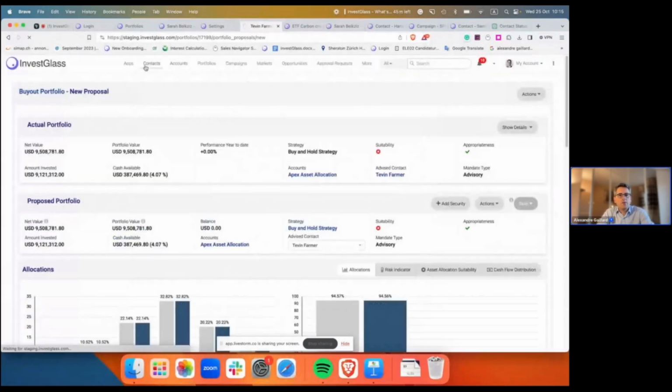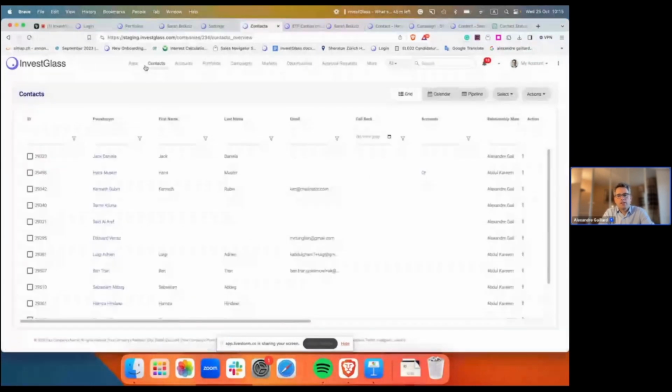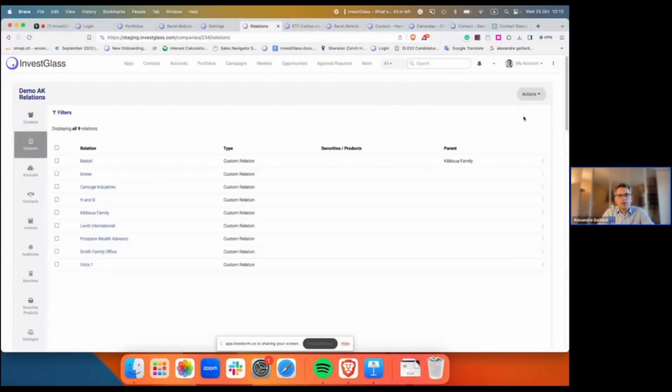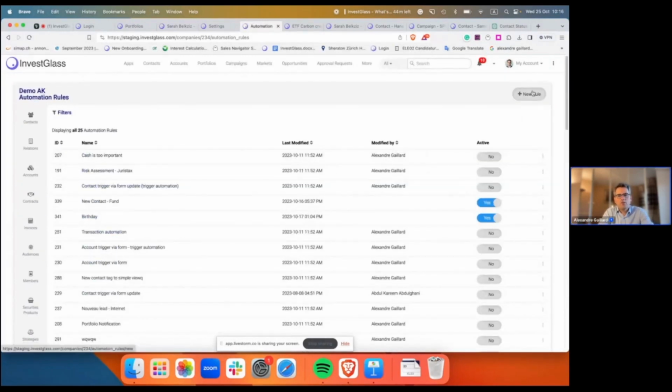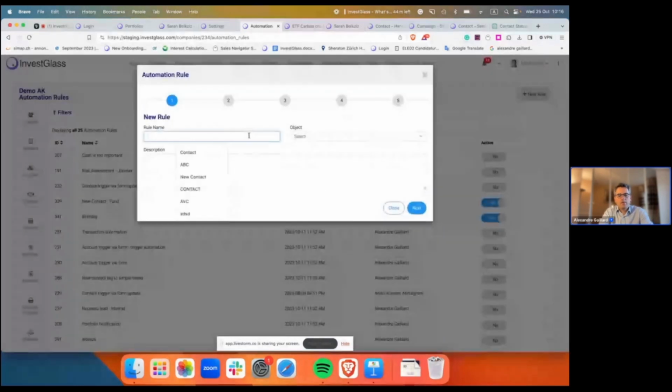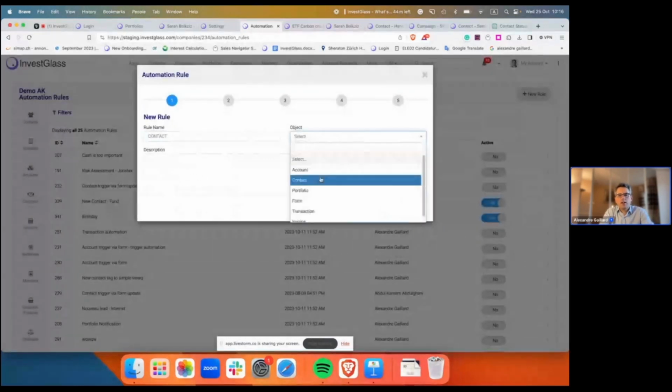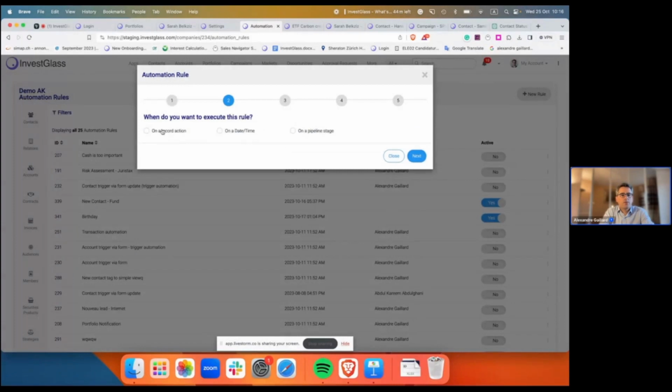We are working as well on the opportunity system to facilitate the generation of new opportunities based on idle contacts. So what is an opportunity? Just for you to give you a first taste. Let me look into the automation. So InvestGlass, as you know, has an automation rule that is no code. For now, InvestGlass will help you generate, for instance, an opportunity.